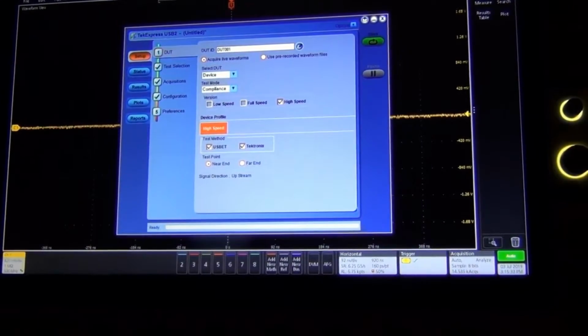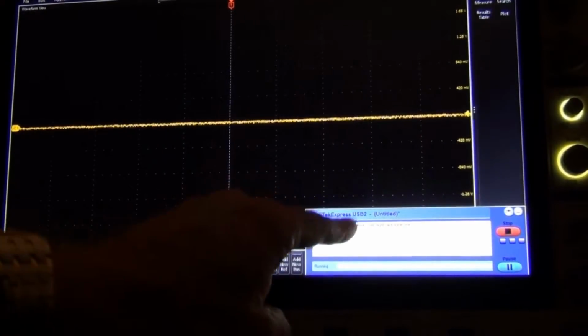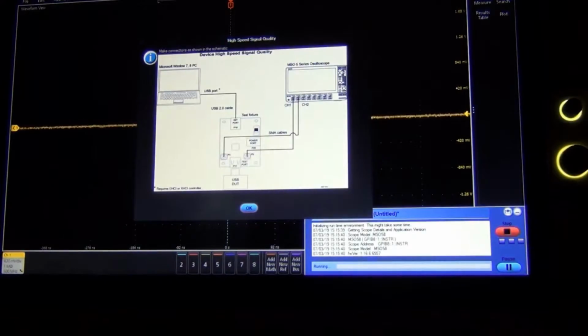And now we can actually begin the test. So I'm going to push start. See in the corner it says initialize runtime environment. This might take some time. And then initially it comes up and says, okay, connect to the DUT like this.